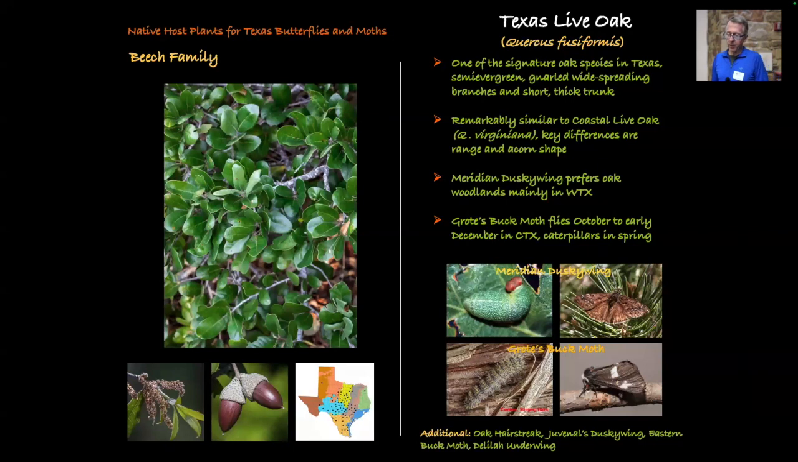Texas live oak, Quercus fusiformis, not to be confused with Quercus virginiana, but there's a lot of oaks in Texas, and they're all generally pretty good host plants. This is one of the signature oak trees in Texas. It's semi-evergreen. This time of year, it's starting to look kind of crappy as it loses its leaves and starts thinking about the next crop, but it's a great tree to have in your yard.